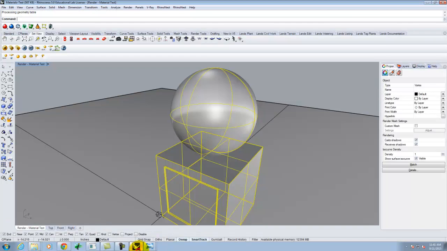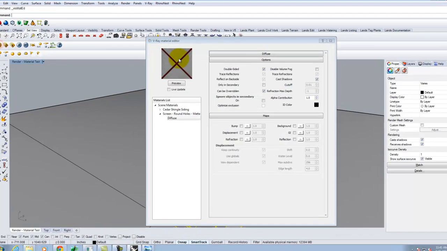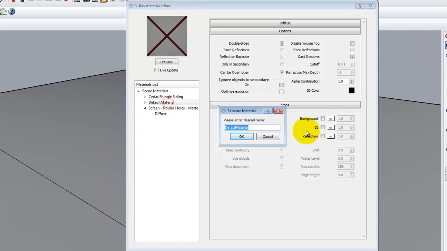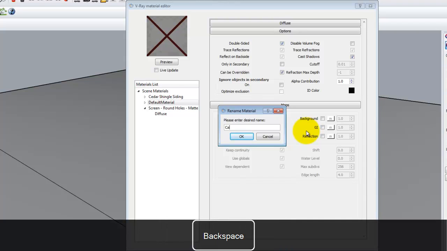So I'm going to go into V-Ray. I'm going to go to Material. I'm going to right-click and say Create New Material. This is just a standard material. Let's rename this to be Canvas Linen. And I'll go ahead and say OK.